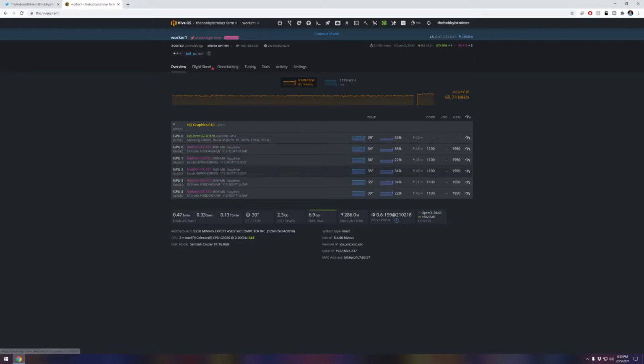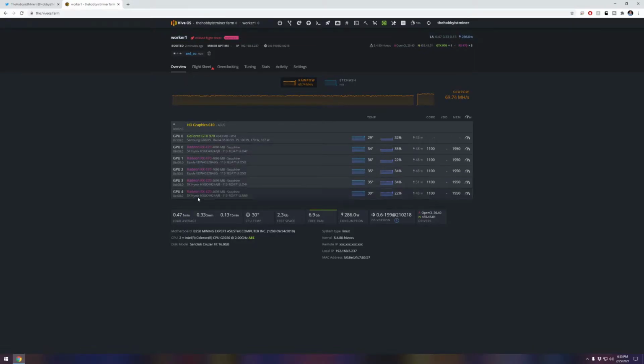So as you can see, we have 1, 2, 3, 4, 5 of our RX 470s in here. And then here is the 970. So NVIDIA and AMD.